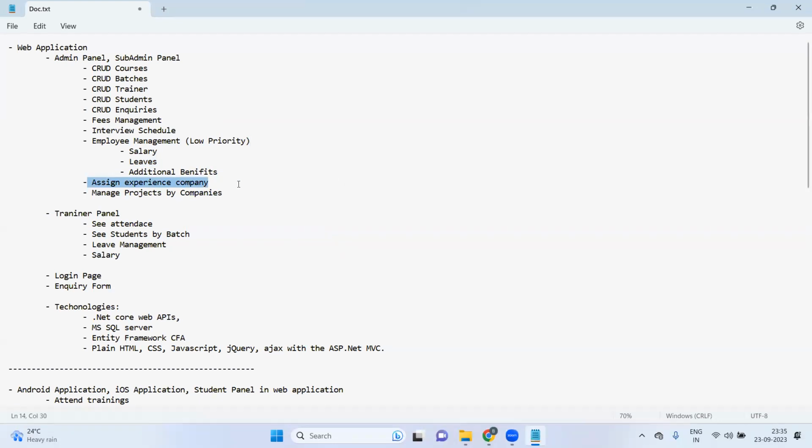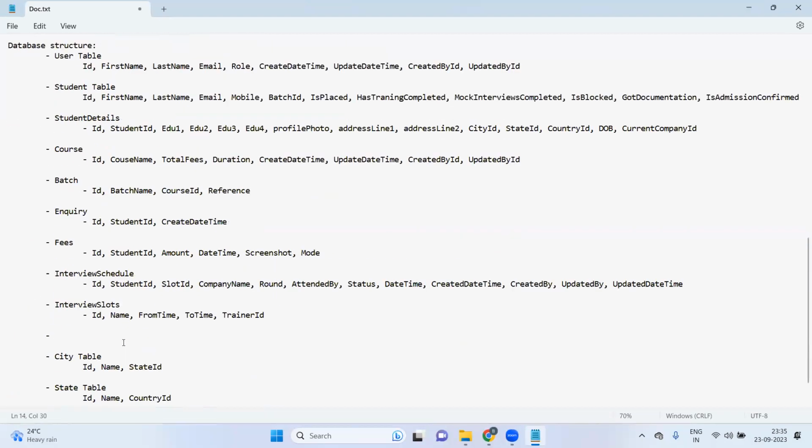Assign experience to the company. It is required. So assign experience company. We're having students. We need one more table for experience company. Experience company means, let's say one of your students is already working in some company, right? So we'll have that company in our database and we'll assign that company to that student. So that is your experience company.